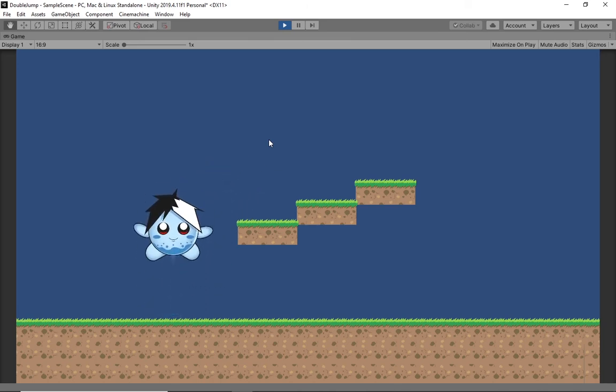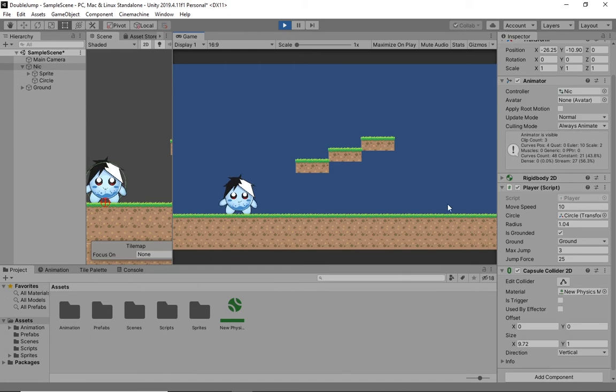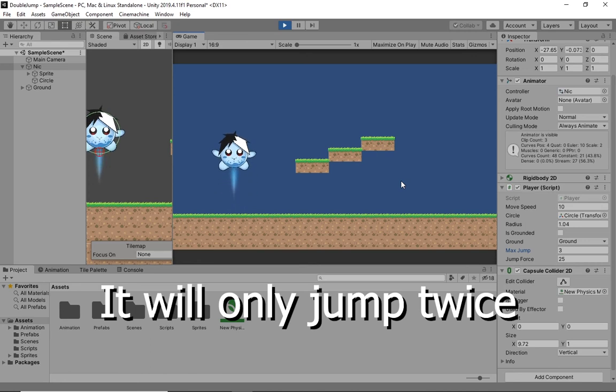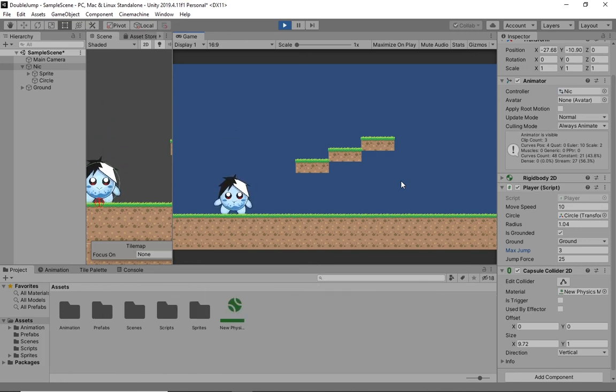So let's try again. 1 and 2. We encounter a problem. If I make the max jump 3, the second time we jump, the player doesn't jump 3 times. The first one will be good. 1, 2, and 3. But if we try again to jump thrice, 1, 2. So I will try to fix it and show you what the problem is.